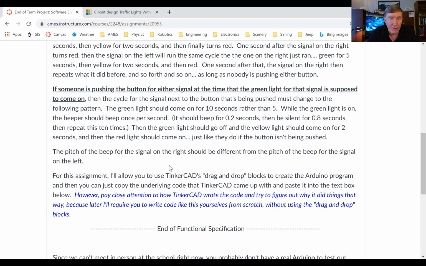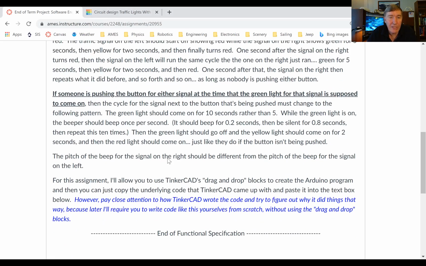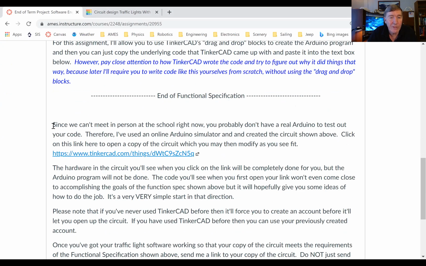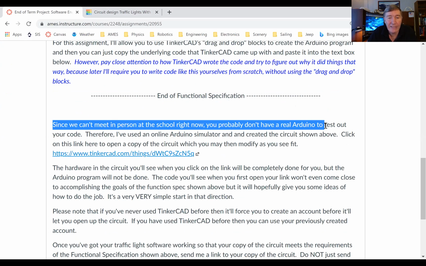All right, so because we are not meeting in person, I can't give you a real Arduino. This thing right here is a real Arduino, and I have a whole bunch of these. I have like 30 or 40 of these. If we were meeting at school, you would be working with a real Arduino. But obviously, that can't happen. Sorry about that. And by the way, that wasn't a COVID cough.